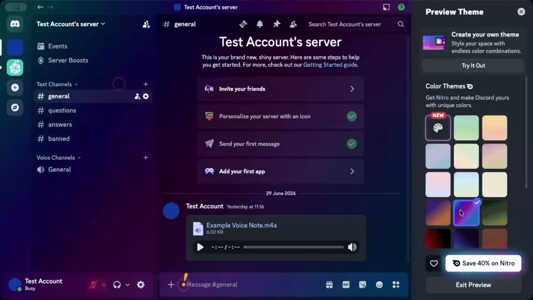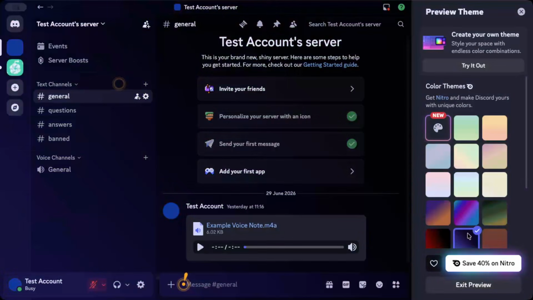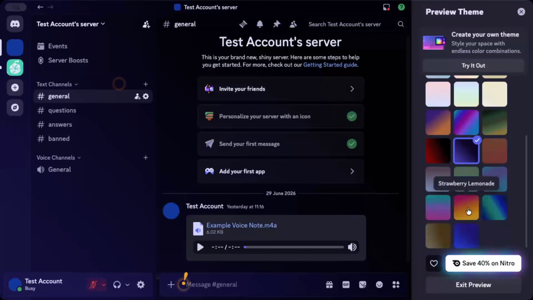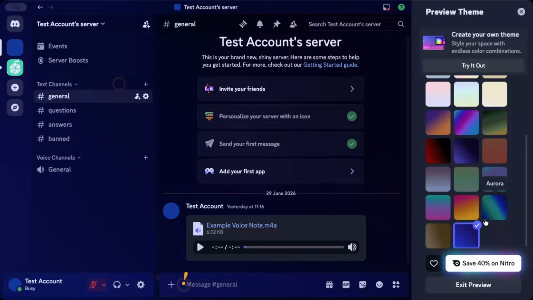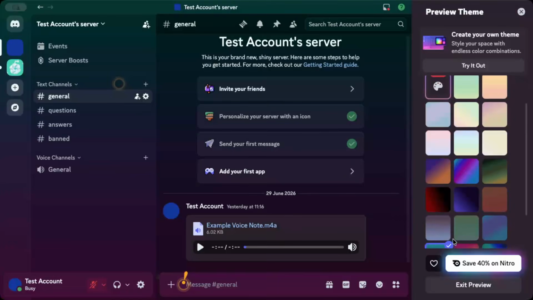If you want to use one of those premium themes, Discord will guide you to the Nitro checkout, where you can purchase Nitro and then apply the new color theme. If you'd rather explore more ways to improve the look of your Discord, there's another path you can take.